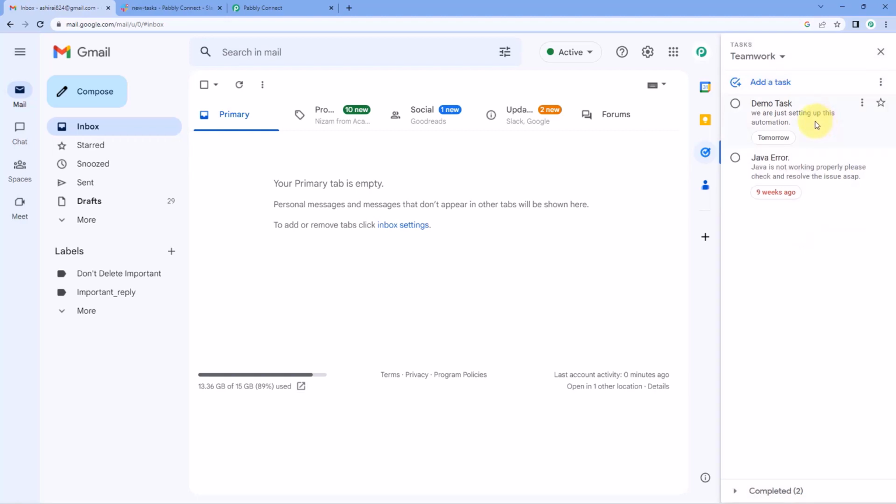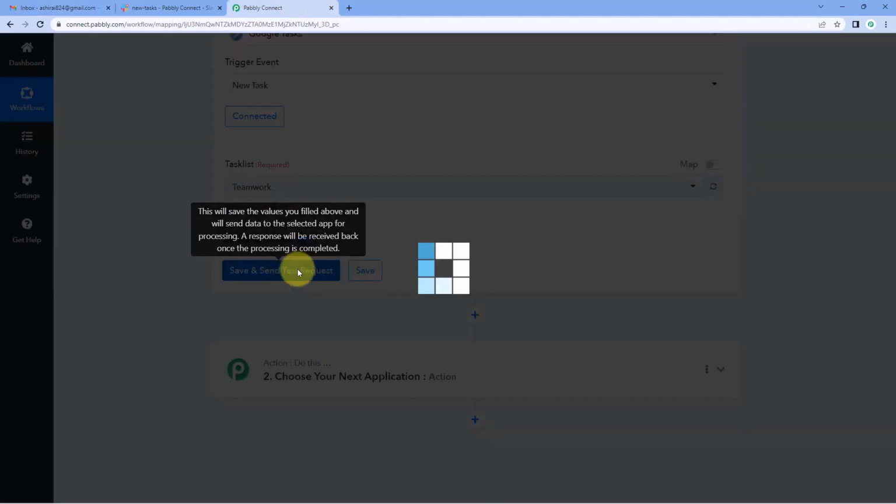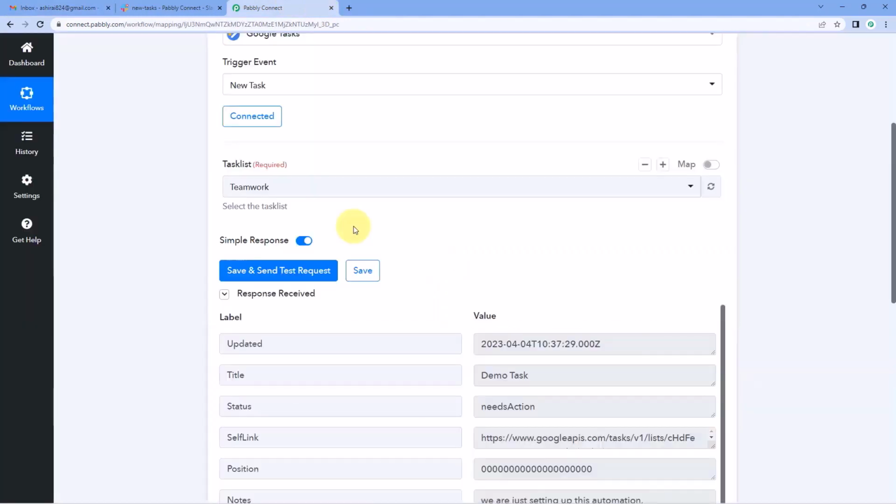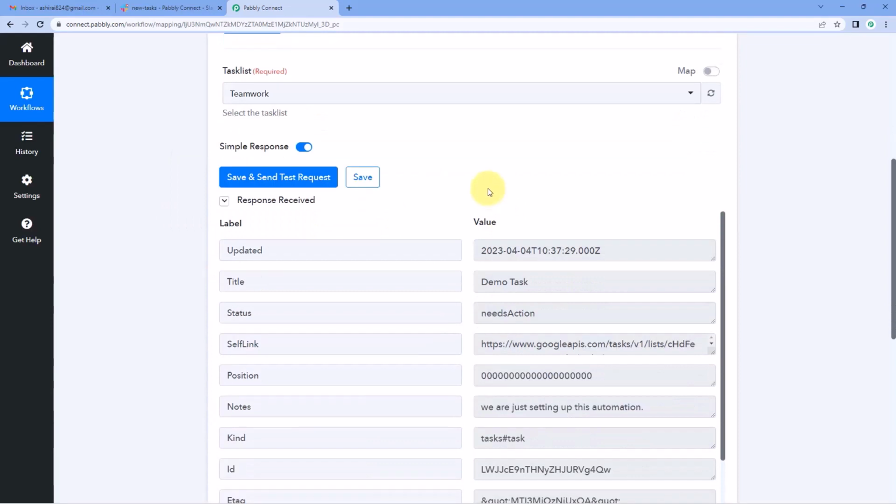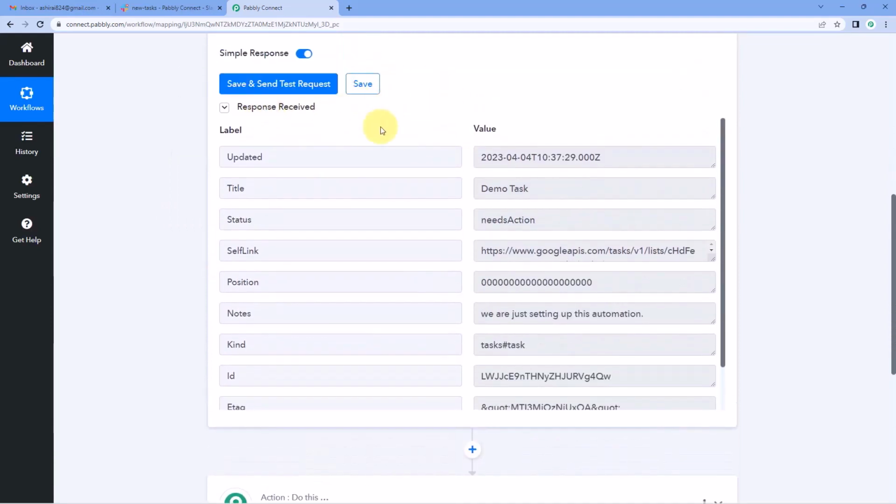Okay, so here guys, just now we have added a new task in our Google Task account. And after adding this, let's get back to Pabbly Connect and click on save and send test request. After clicking on it, here you can see that we have received some response from Google Task. And this is the response. These are the details of the last task, the most recent task which we have created in our Google Task account. Here you can see the title of the task.